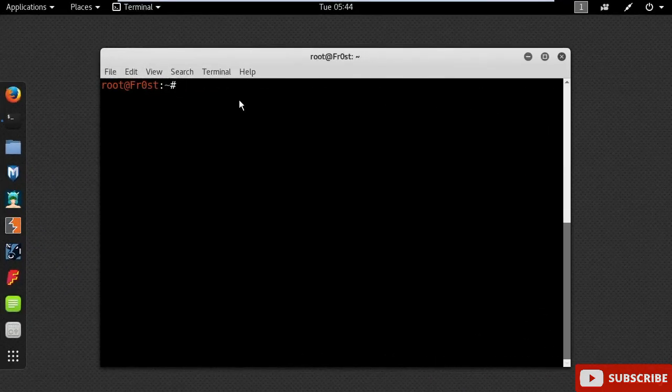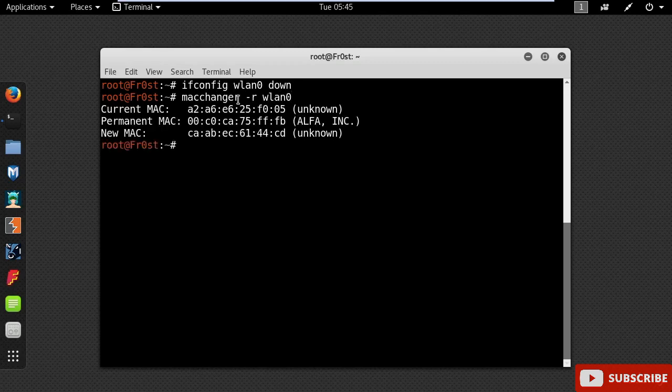For Kali Linux there is a built-in program called MAC Changer, which I will be demonstrating. Before you change your MAC address using MAC Changer, it's always a good idea to bring your network adapter down. This can be done using the following command: ifconfig wlan0 down. And now in one single line type macchanger -r wlan0. This -r here is just going to say give me any random MAC address.